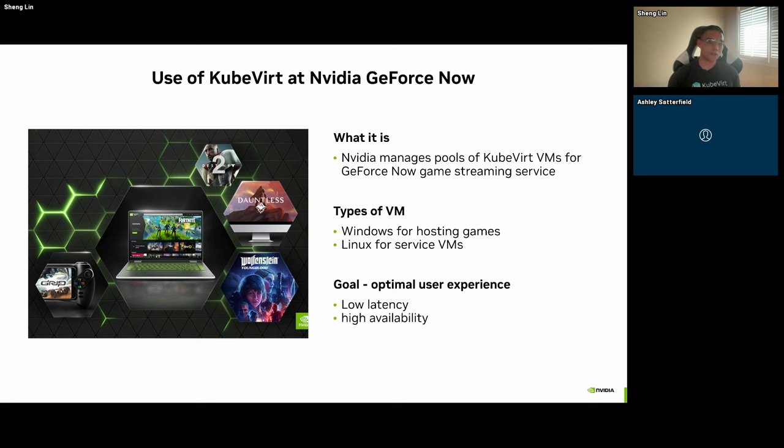And at the heart of the service, we manage a pool of Kubernetes VMs. We run Windows VMs, and they are the workhorses where the actual game rendering happens with our GPUs. We also run Linux VMs for hosting various admin services. For example, we need some services to schedule game sessions for clients or for handling various backend processes and managing our user sessions.